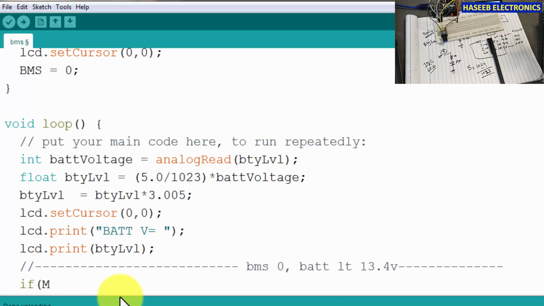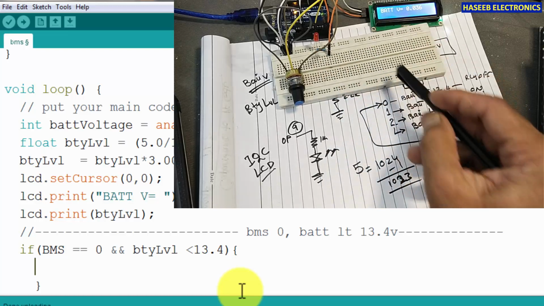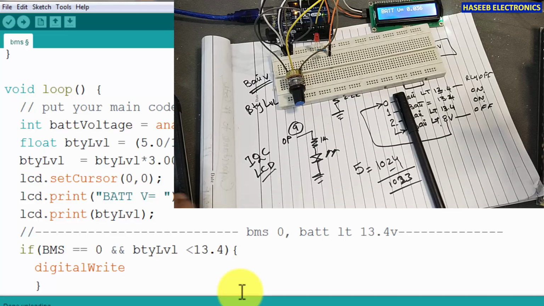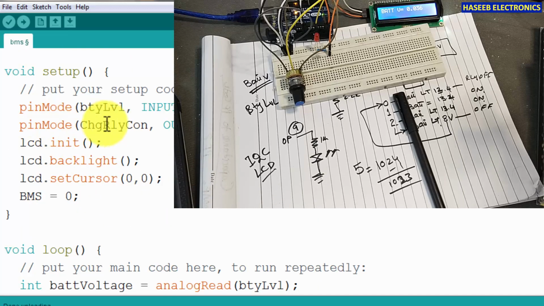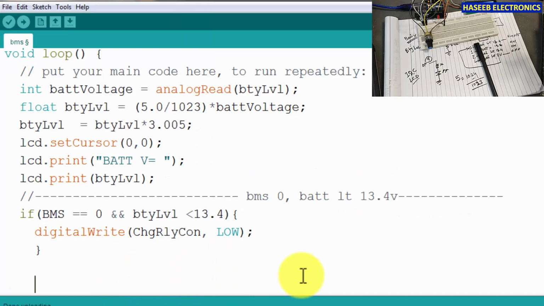If BMS is equal to 0, which we defined here so that at initial startup the BMS is considered 0, and the second condition, double AND, battery level is less than 13.4 volts, what will it do? At that time it will write to this LED that the relay must remain off. Digital write, our relay control, LED must be LOW. This is our one condition. At that time it will not do anything.